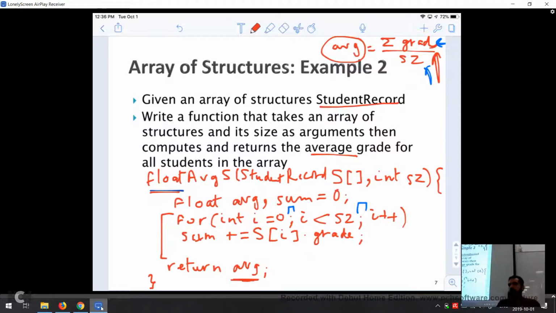Are we done, or not yet? The average, we need to compute the average. How do you compute the average? Average equals sum over size. Average equals sum over size. And we have two statements. We put them in the for loop. Is that correct? Correct.